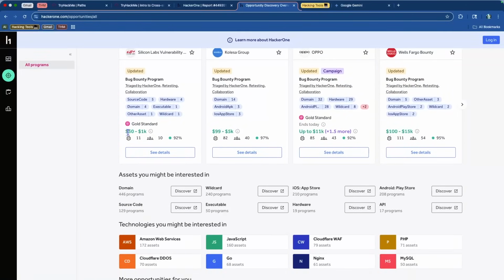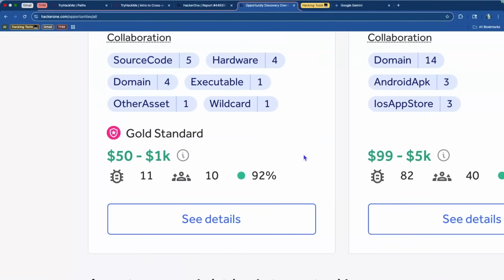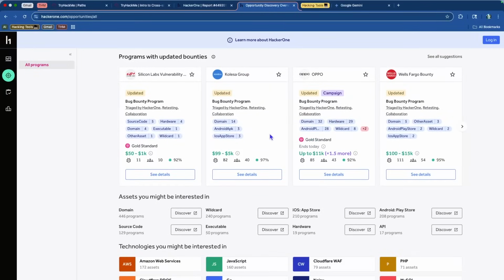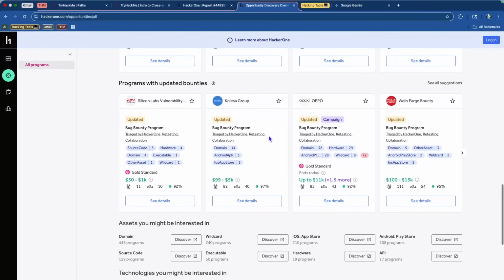There are some small ones, right? So this is like a $50 one. This is a $99 one. So there are some small bug bounties, but you can get paid to practice your hacking skills. That's kind of the concept here, right?